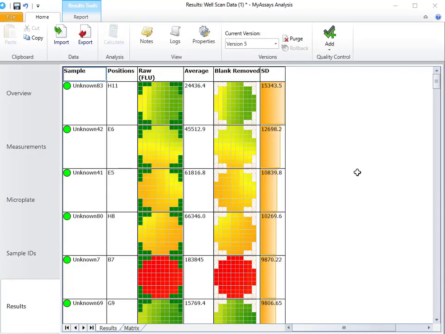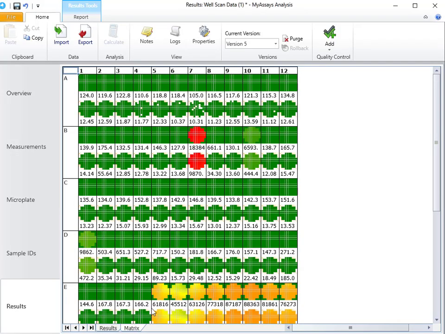Now on our report, you can see that the thumb plots appear larger in our sample table, which is now ordered by the SD column in descending order. The value bars help us visualize the difference between the results, and we can clearly see the sample with the highest SD value appears first. On the Matrix tab, we can see the matrix table displaying the raw, average, blank removed, and SD results.